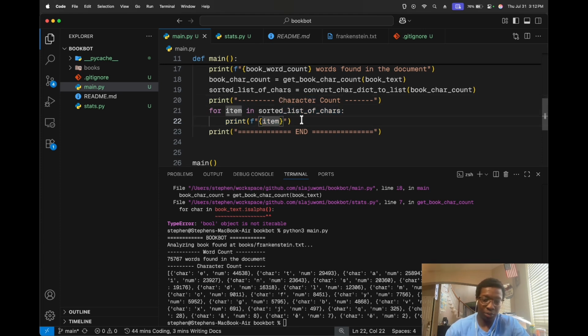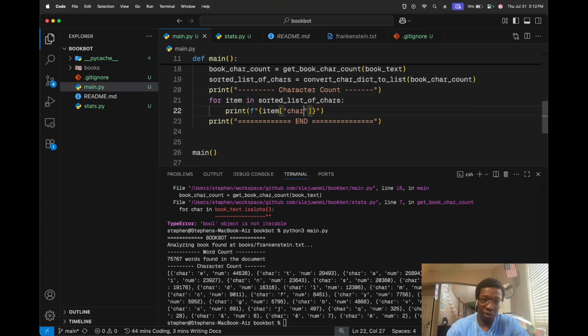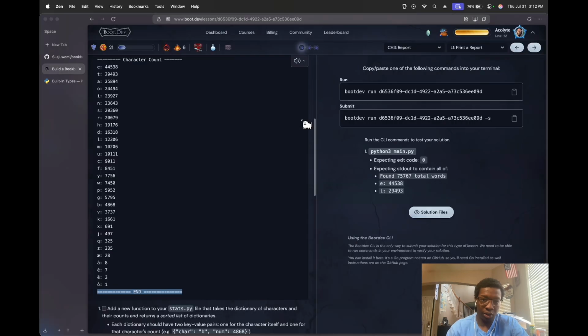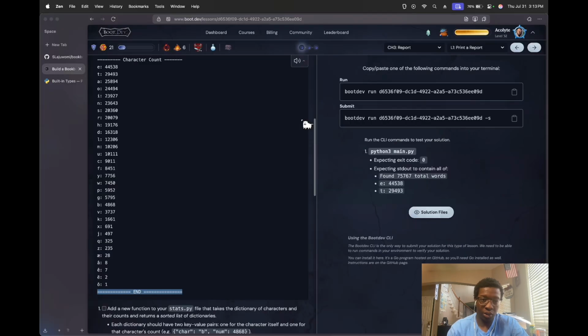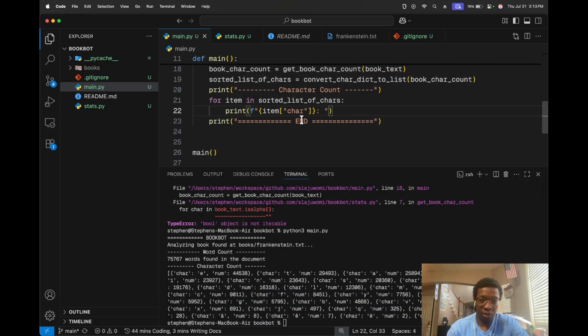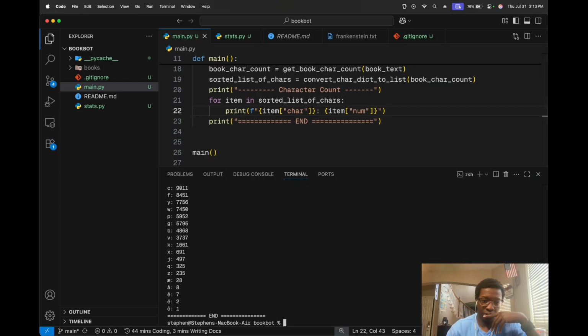Print item char colon space item. No. Right? There we go.